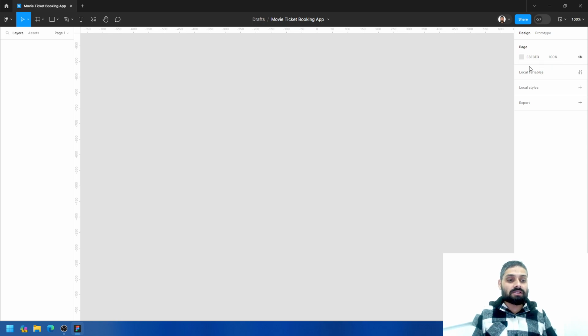There is also local variables, local styles and exports. Exports means simply, I will go with that last now. Export is when, let's say, you have created lots of screens, and now it's time to submit the file. Maybe you need some icon in PNG, some icon in SVG format, or maybe you need to export in JPG format.